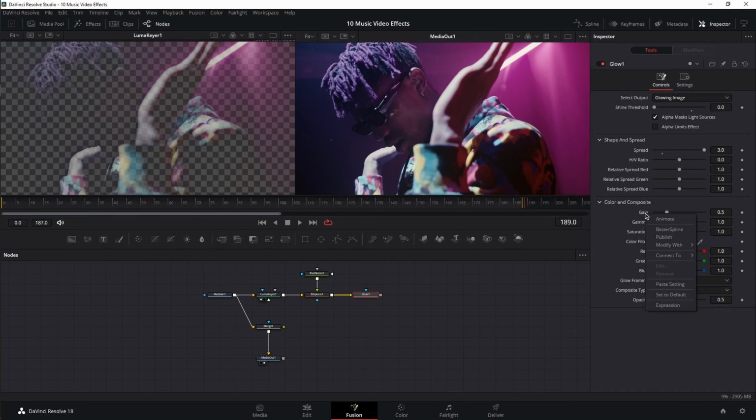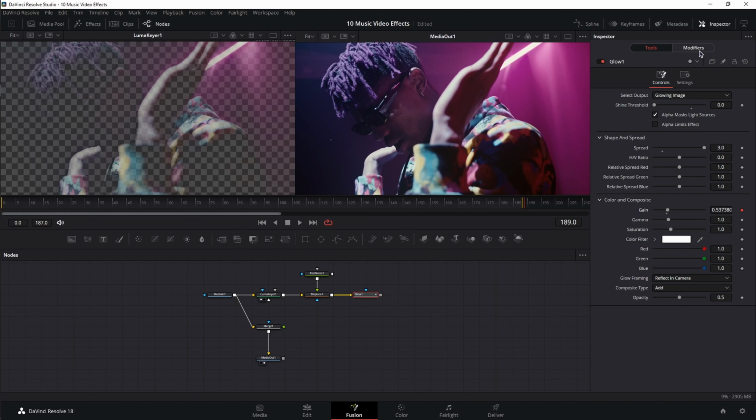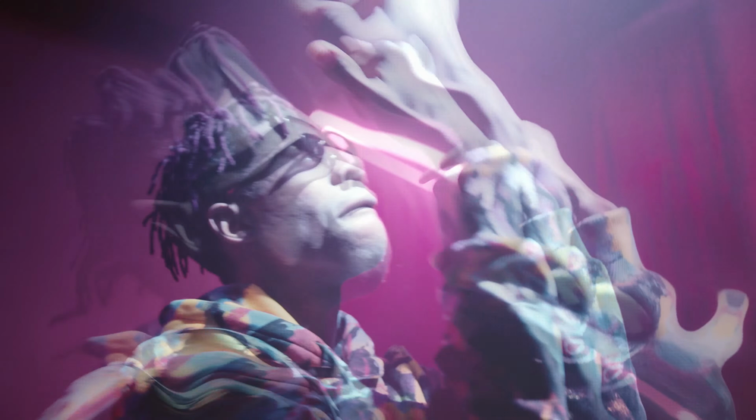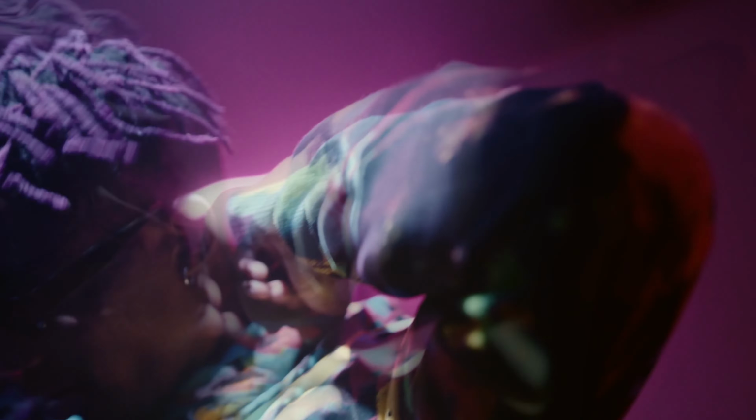Next, right click on gain, go to modify with and select shake. Now go to the modifiers tab and set the smoothness to 3. Now connect the glow node to the foreground of the merge node. And there you have it, the Luma Displace effect.